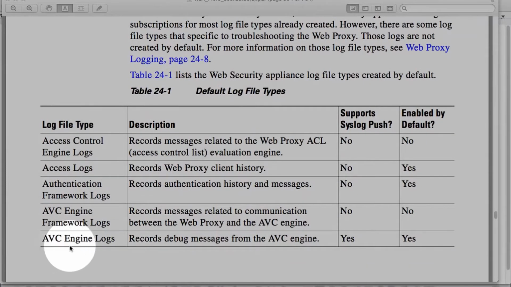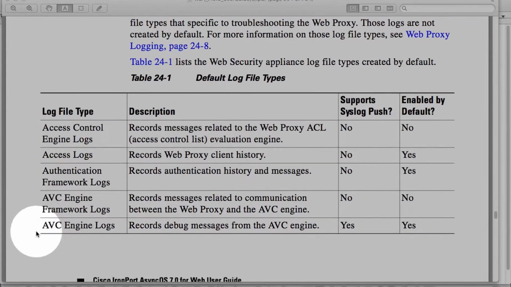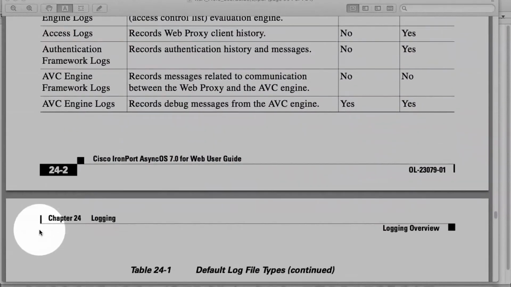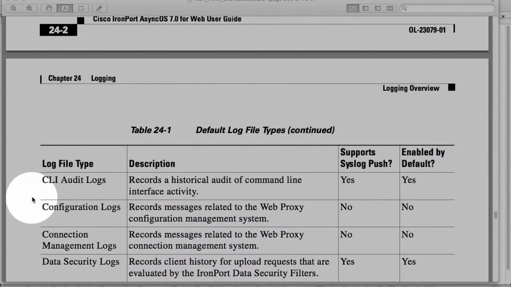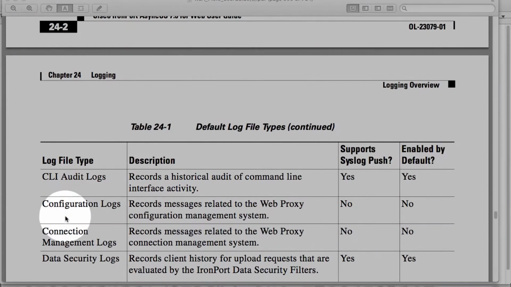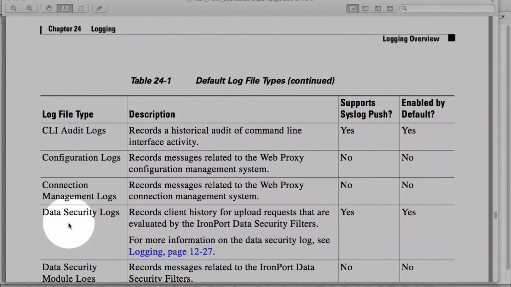For example, ABC engine log, this is for application visibility control, and records debug messages, and these are enabled by default, and it does also do a syslog. So just going down the list. CLI audit log, record all the historical data. Configuration logs, not actually commands that you type in, it does not do that yet. CLI is enabled by default.